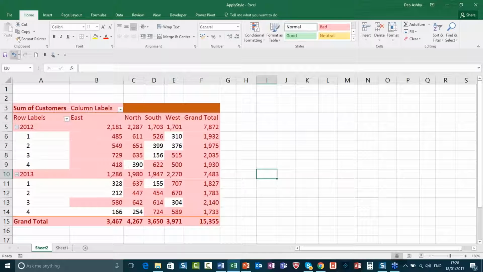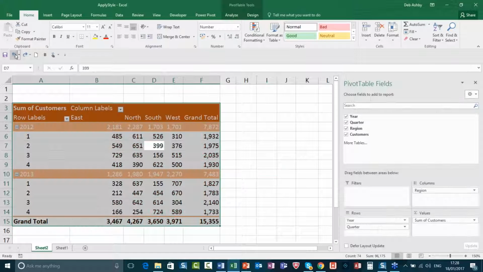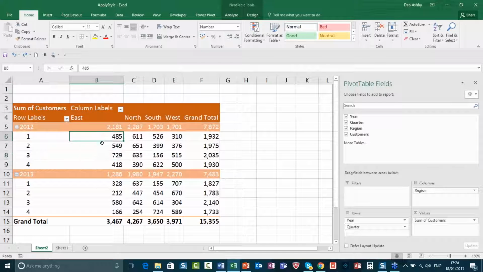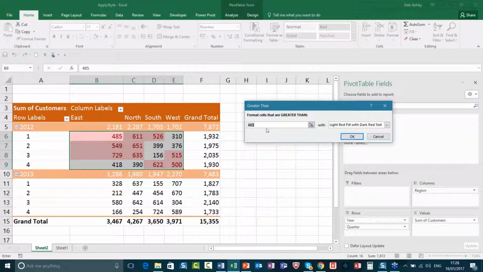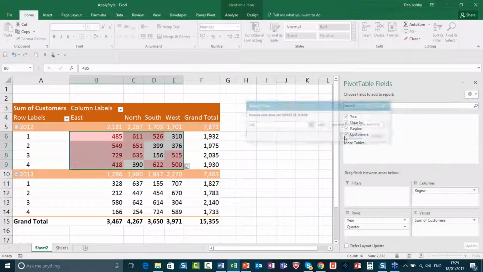I'm not doing a good job of this. Hang on. Let's just do it on a little bit of data, although it's going to do the whole lot. There we go. That's better. That's what I was looking for. Okay, so you can put in a condition and it will apply that to the page.